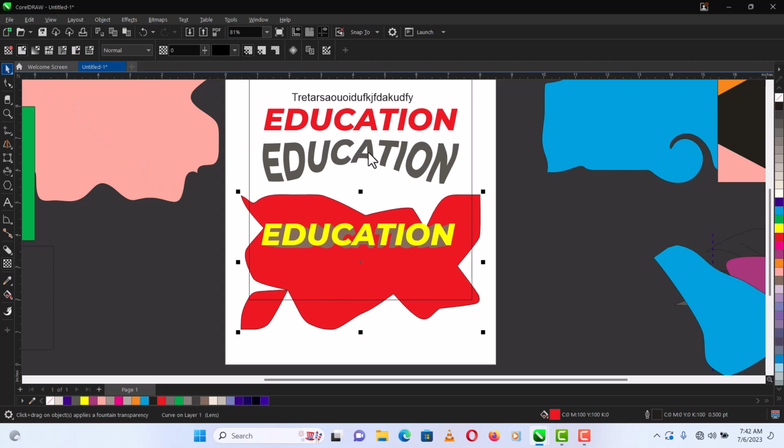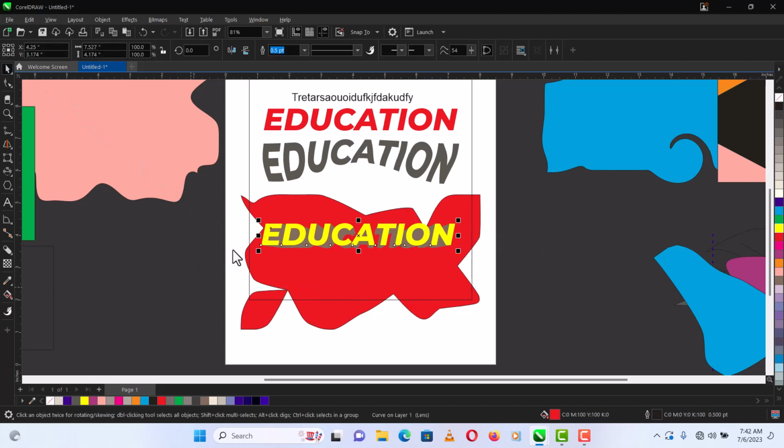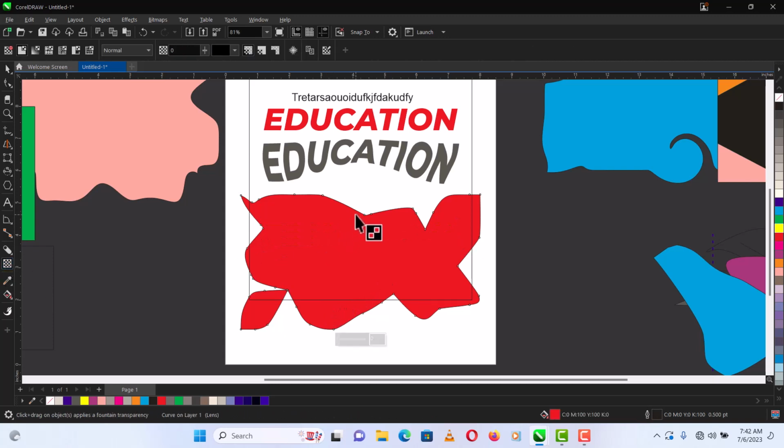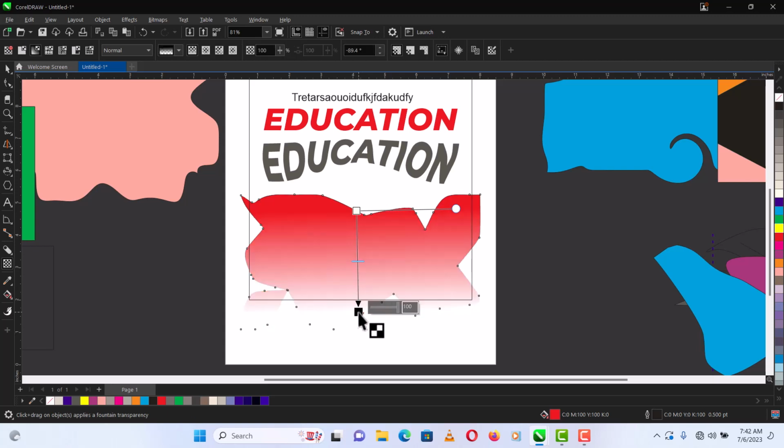So let me show you another way you can use that transparency. When you click transparency, you come from where you want this to fade to, then you drag. Then you can take this one up like this. That is the transparency tool for you.